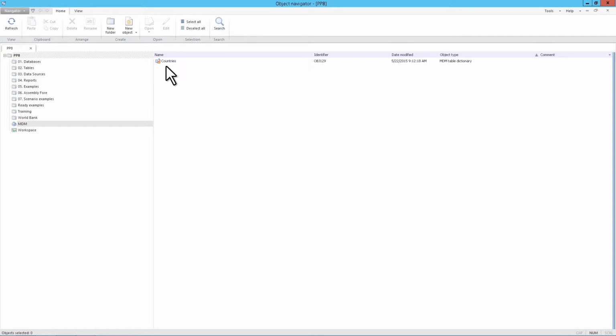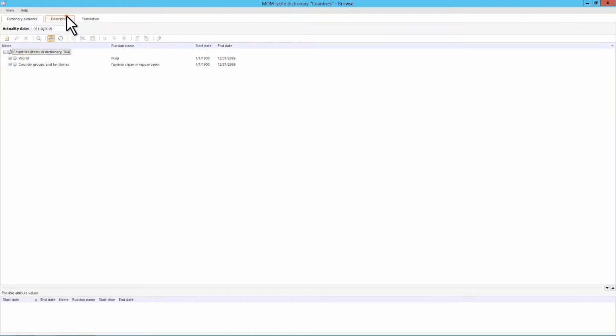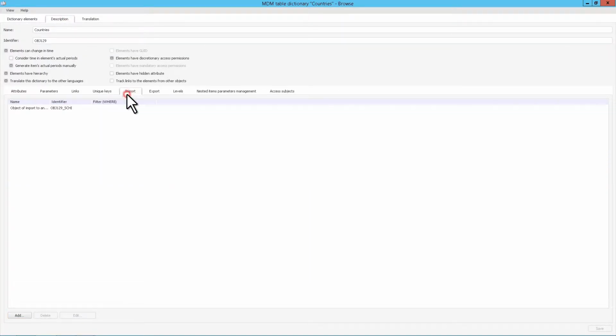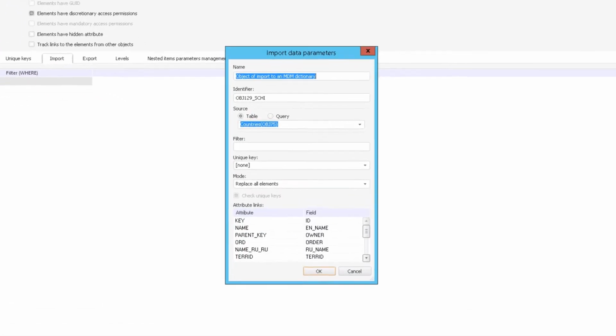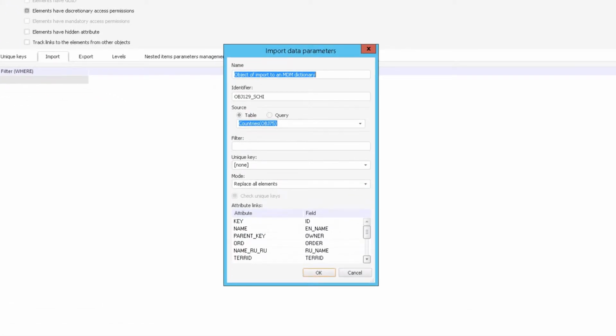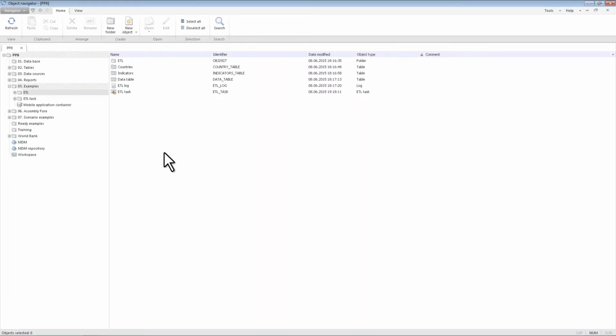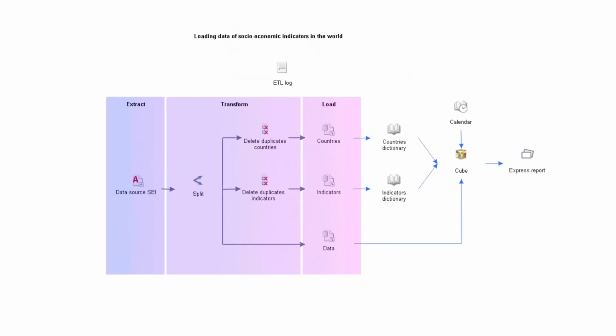The ETL toolkit supports two operation modes: built-in import and export tools implemented as user-friendly wizards in Prognoz Platform objects like MDM dictionaries and time series databases. To solve more difficult data transfer problems, Prognoz Platform allows you to use a special object called the ETL task.